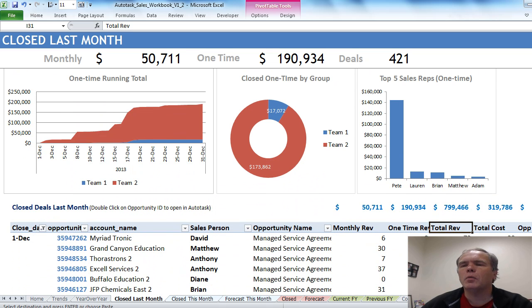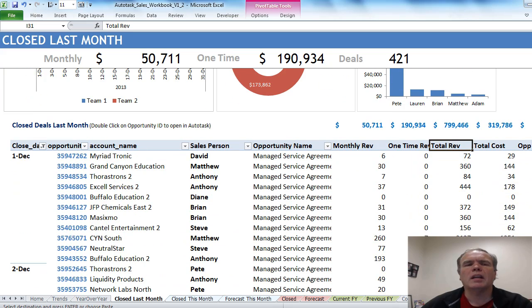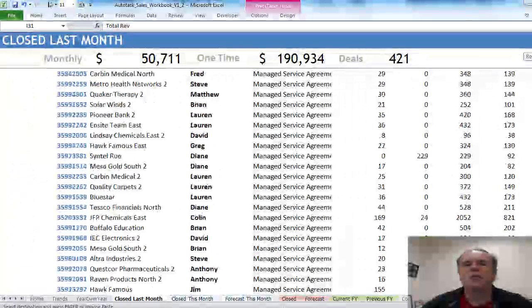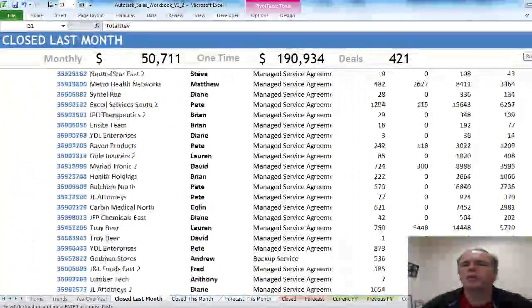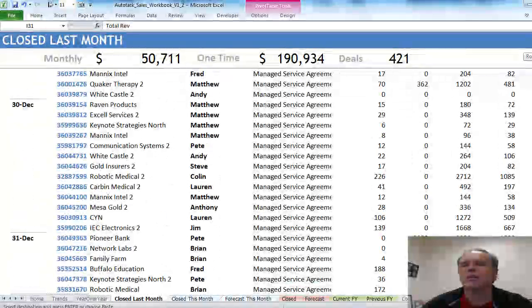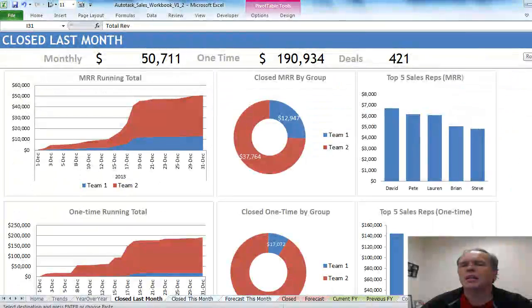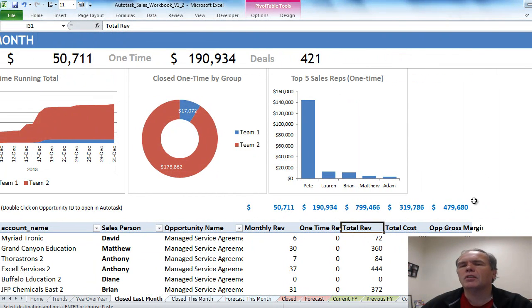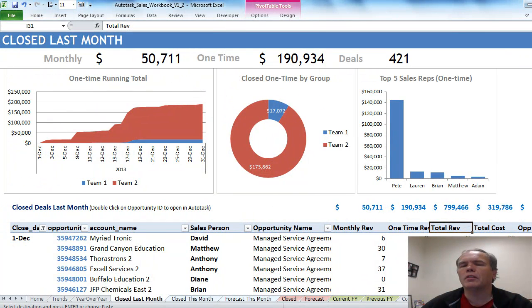I see the same thing for one-time, and then I get a breakdown by the day of what happened during the month, along with who closed it and what the account was, so I can get a view of the specific data. One of the things you'll also see is we include the monthly, the one-time, the total revenue, total cost, and the opportunity value, so you get that granular view.